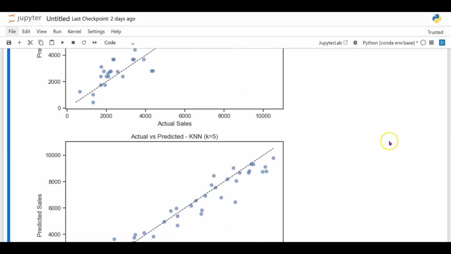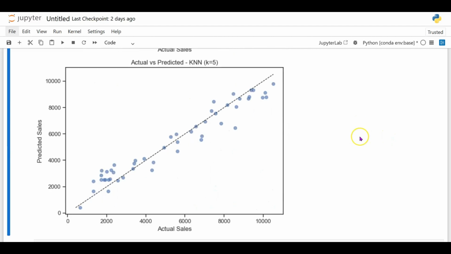So let's go to the next model, the KNN, and see how that one did. This is the K-nearest neighbors, so the KNN model. You can see that the points are following the same general pattern as the linear regression, but they're scattered a little more. That tells us the model isn't quite as consistent. It performs well for some predictions, but struggles a bit with others. So it's still decent, just not as precise as linear regression.